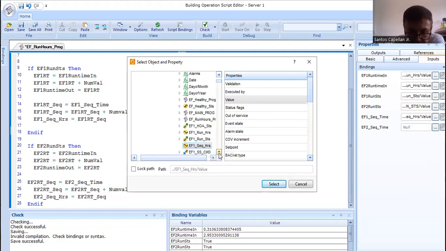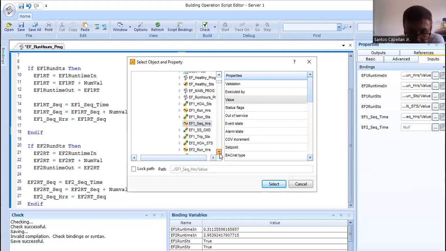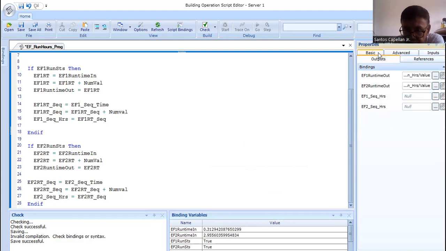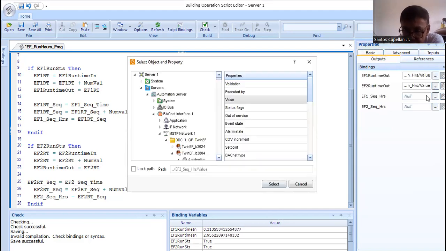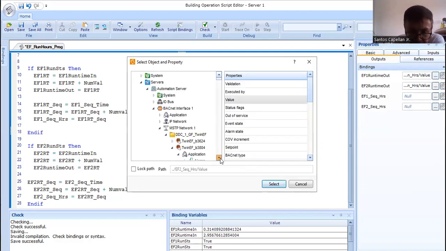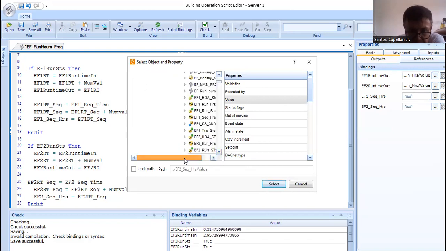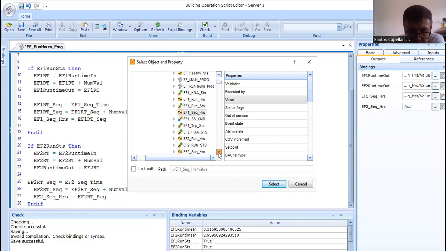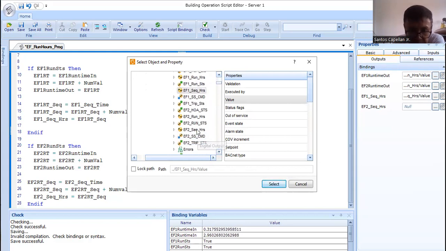Okay, EF2. So that will be for EF2. Select. Then how about the output? Likewise, you have to do the same thing. Now EF1 sequence power select. Then this one also, that is for EF2. EF2 sequence hours.